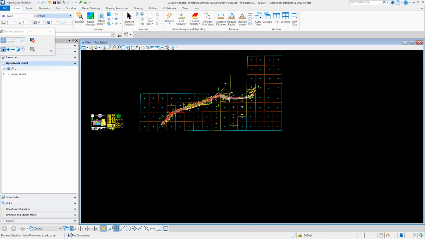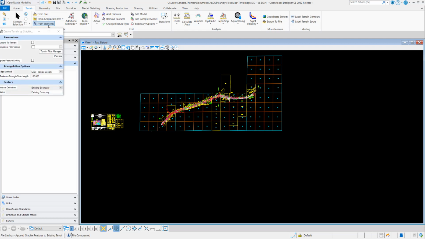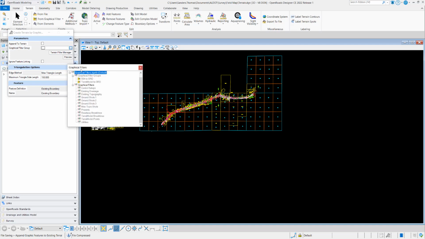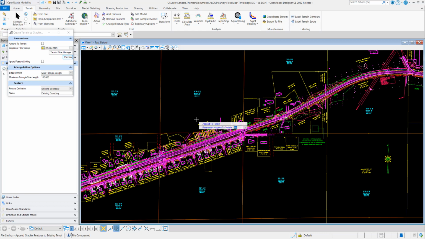Once my file is compressed, I'm going to navigate to Terrain, Graphical Filter. With my Create Terrain from Graphics dialog box displayed, I'm going to navigate to the Graphical Filter group. I'm going to select the ellipse. I'm going to select SS4 to ORD. I'm going to select the preview. This will highlight the features that my terrain will be created from.